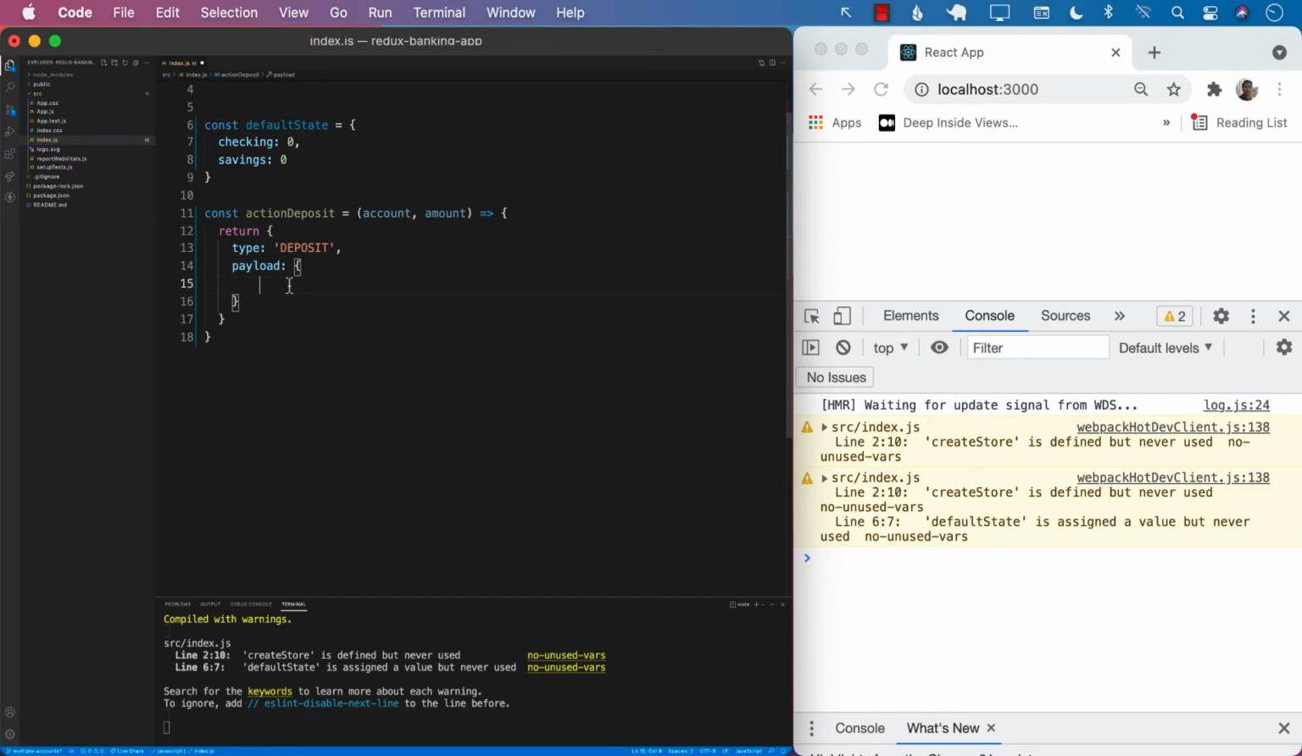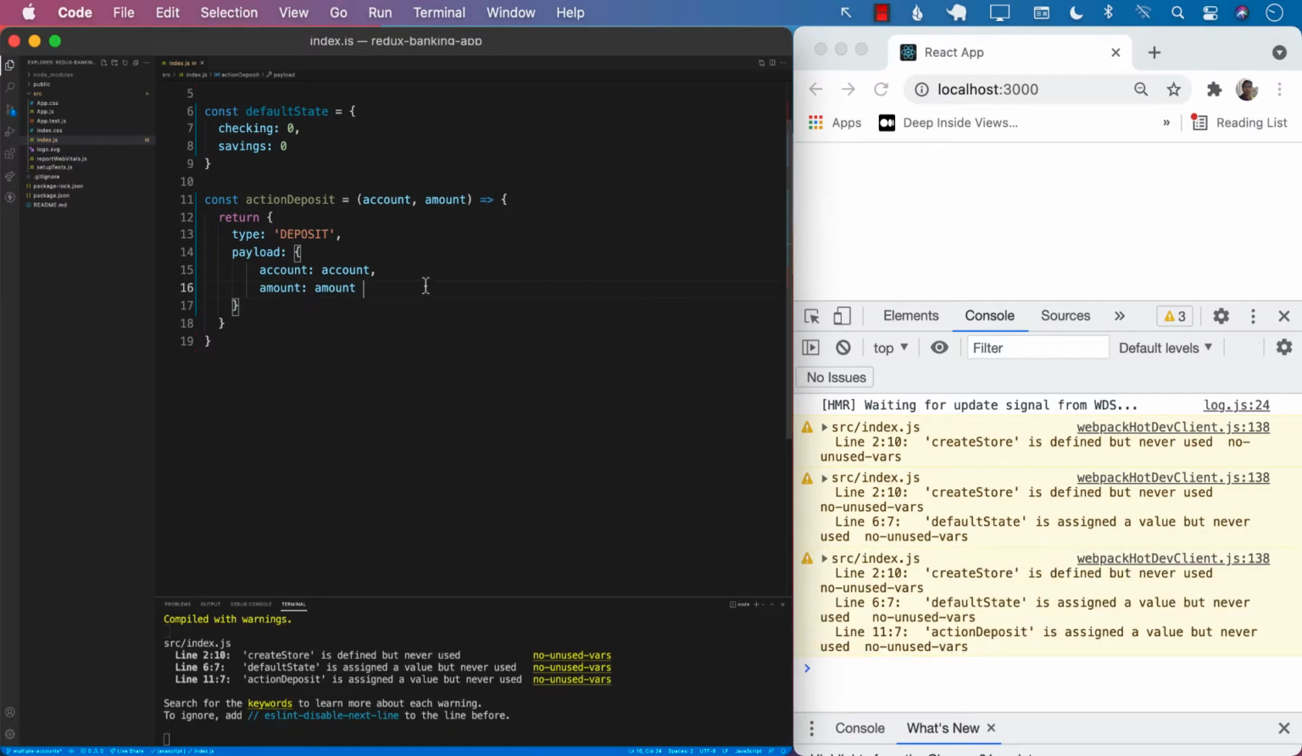The payload value is an object. It doesn't have to be. It can be anything. But we're keeping it as an object because I need to pass in the account and the amount. So I can go ahead and create an account property in that object where the value is account, and the amount property where the value is also amount. This means that the account that you're passing to the action is going to be the value for the account property, and the amount that you're passing will be the value for the amount property inside the payload.